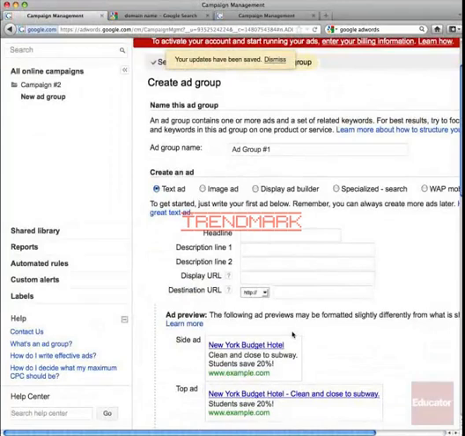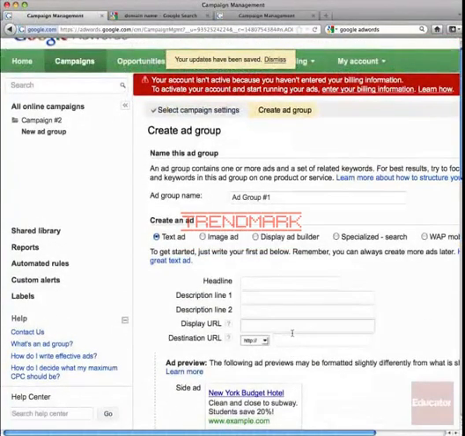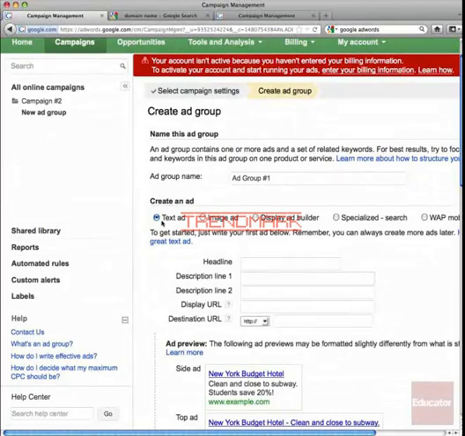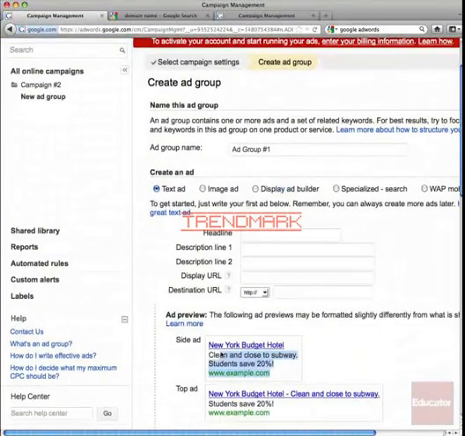I don't want to set up my billing information right now, and especially not on camera. But the next thing that they ask you is a type of ad, whether you want a text ad, an image ad, a display ad banner. A text ad looks something like this, and that's what's the most commonly used. If you want to use an image ad, you can.